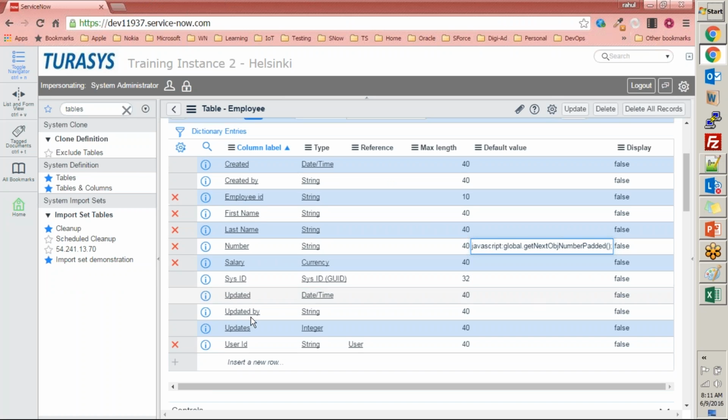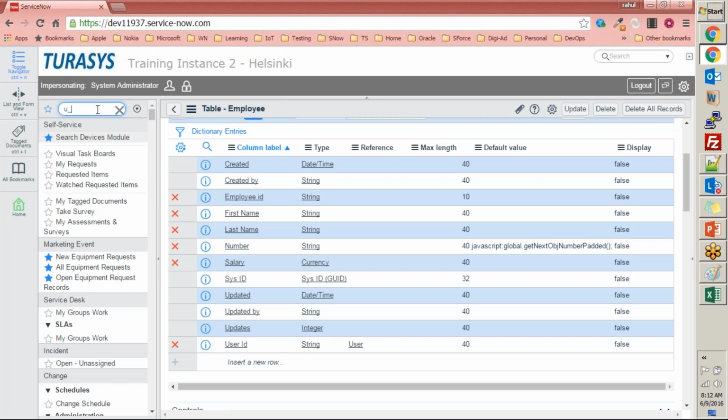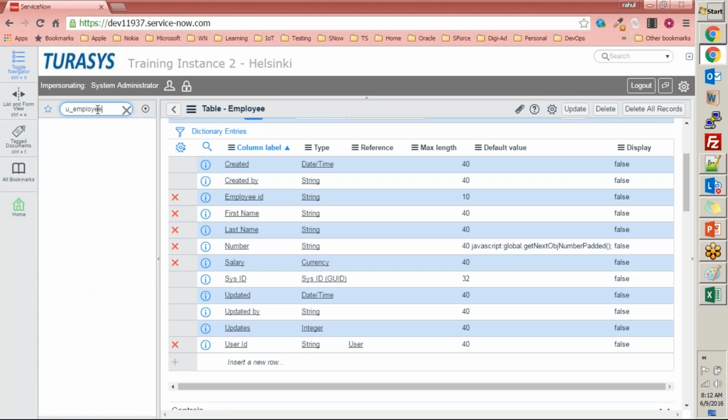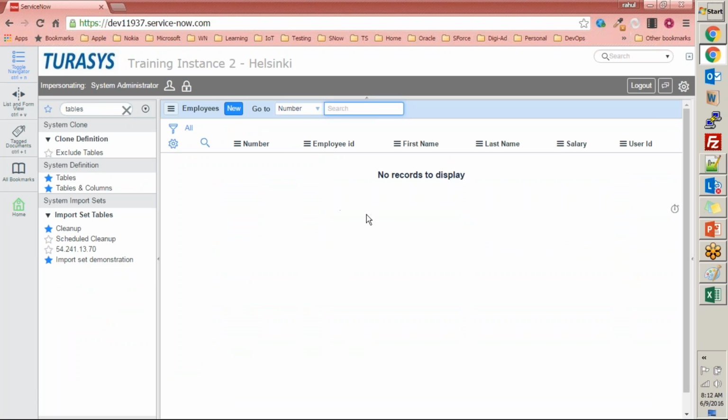Apart from that, you see here that you have these other fields created: sys ID, updated by, updates, user ID, etc. Now let's go ahead and see the view for this table. I can type u underscore employee and then dot list. It shows no records to display because we didn't insert any record in here. But see here, only those fields that were created by us are being displayed. The rest of the fields are not getting displayed.